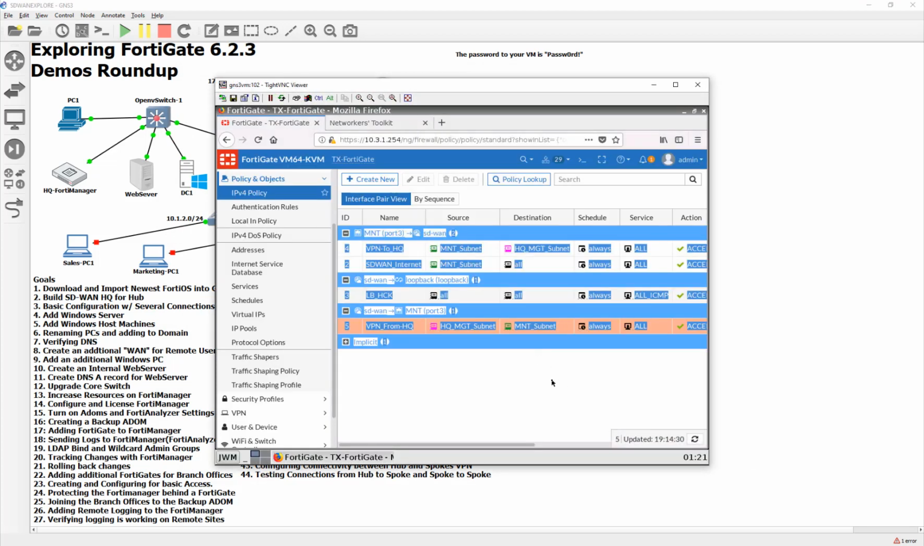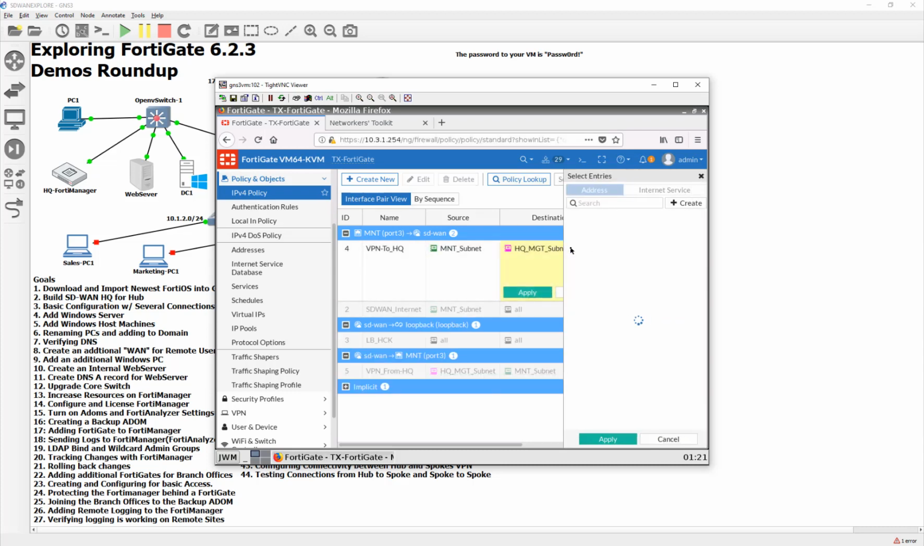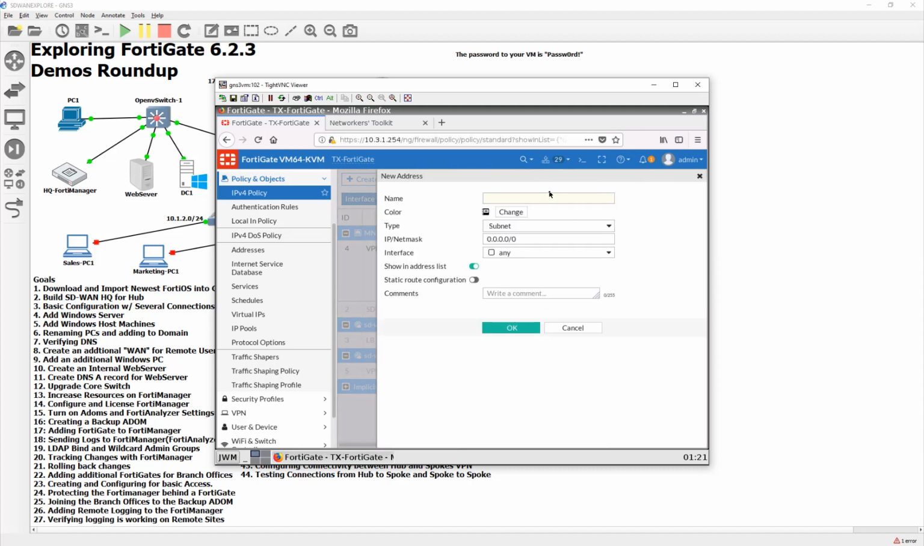Okay. And now we just need to add the Texas. So we're going to say if it is coming, let's see, to HQ. You guys see that there? But here we're going to add New York City. All right. So NYC management subnet. All right.